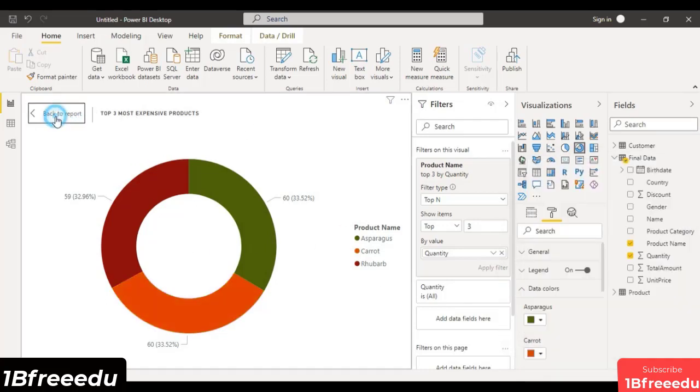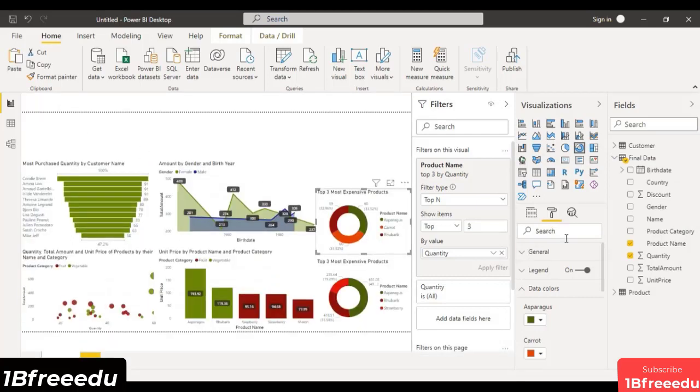We can go back to the report. And now what we need to do is change its title. So the title is going to be top 3 most sold products, right? Because we are doing the sales analysis as well as the inventory analysis, that's why we are going with the most expensive products and the most sold products. We can also go by the products that were least sold by quantity.